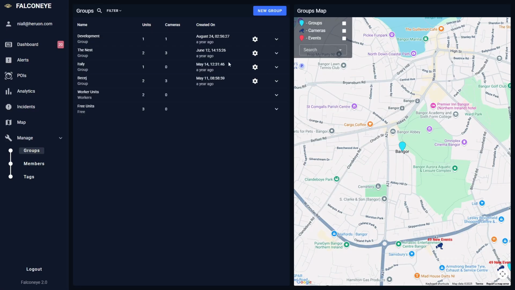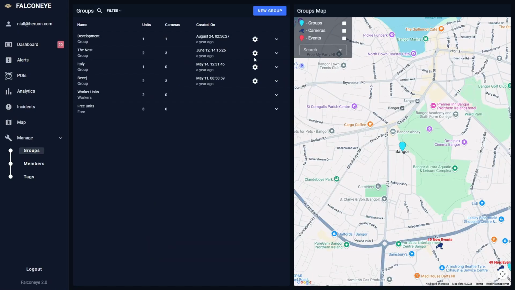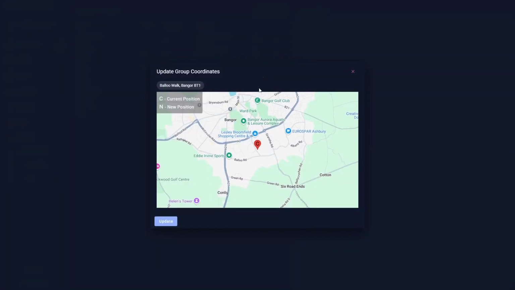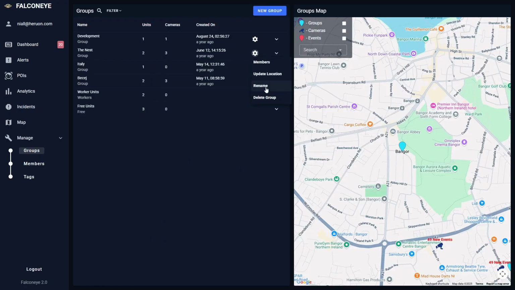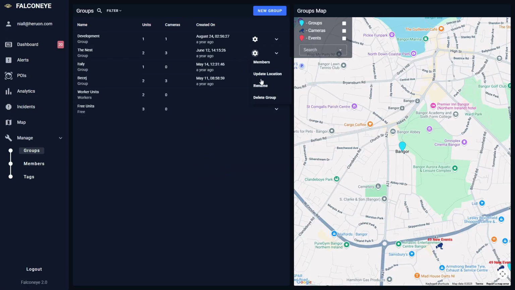To interact with the groups or units, use this cog icon. Doing so will open a drop-down menu. For the groups, we can add new members, allowing them to see the events associated with the units in this group. We can also update the location of the group or rename the group. Finally, we can delete the group if we want to.